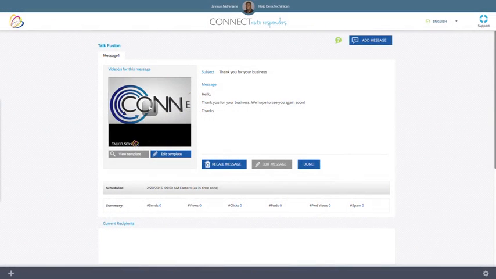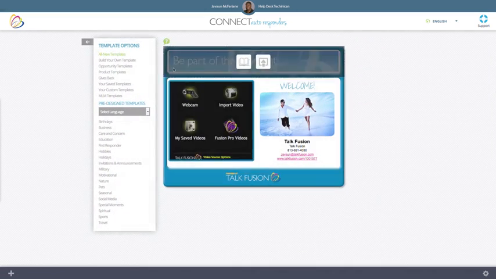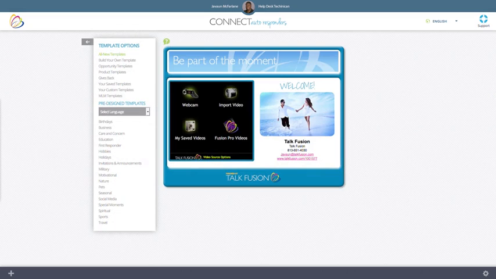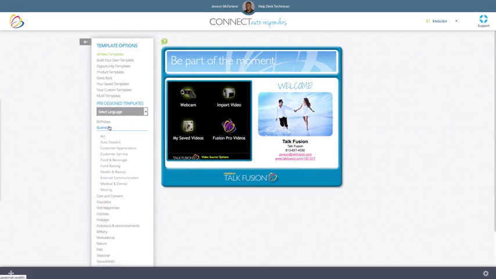Since I want to add another message to my campaign, we'll go ahead and click on the Add Message button at the upper right-hand corner. This will give us the ability to add a second, third, or fourth message to our campaign. So we'll go ahead and click Add Message. It takes us back to the Video Email Studio, and let's create our second message for this campaign.